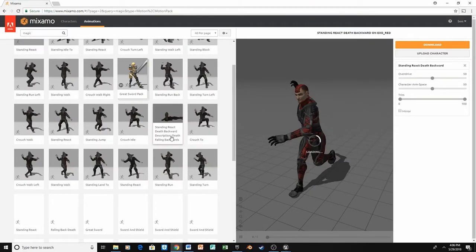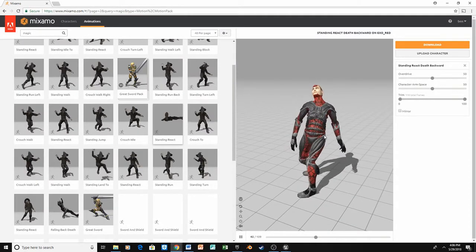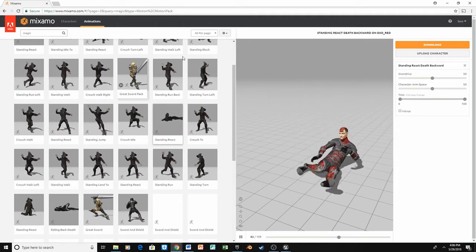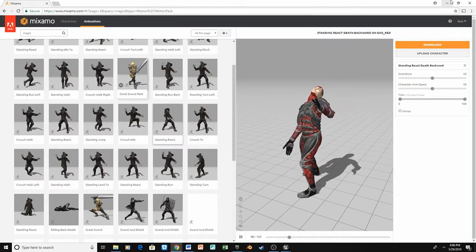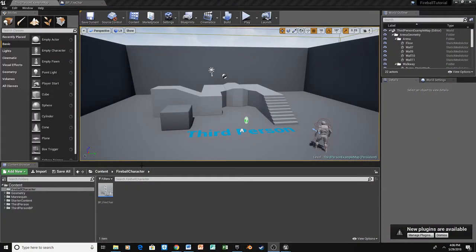Standing react death falling backwards. We may end up using this later. That looks good, so go ahead and download that one as well. And once you have all those animations, we'll bring them into our project. So I'm going to minimize this.